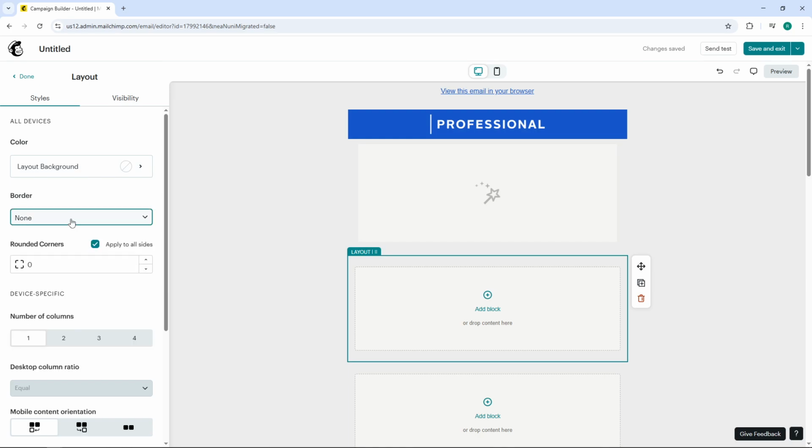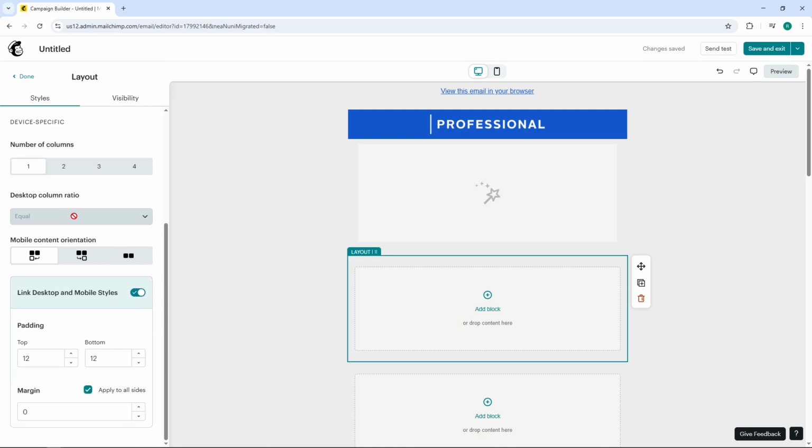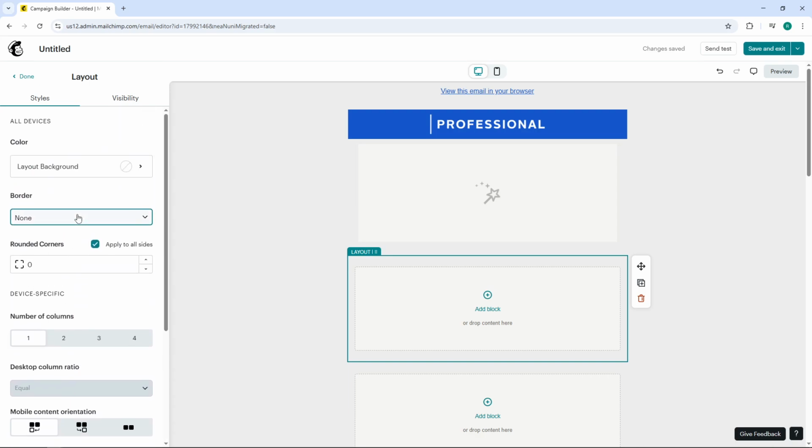Finally, once you're satisfied with how your columns look and they fit perfectly into your overall design, click Save and Exit on the top right corner of your screen. This will preserve all your changes and take you back to your campaign's overview. And there you have it, you've successfully added and customized columns in Mailchimp.